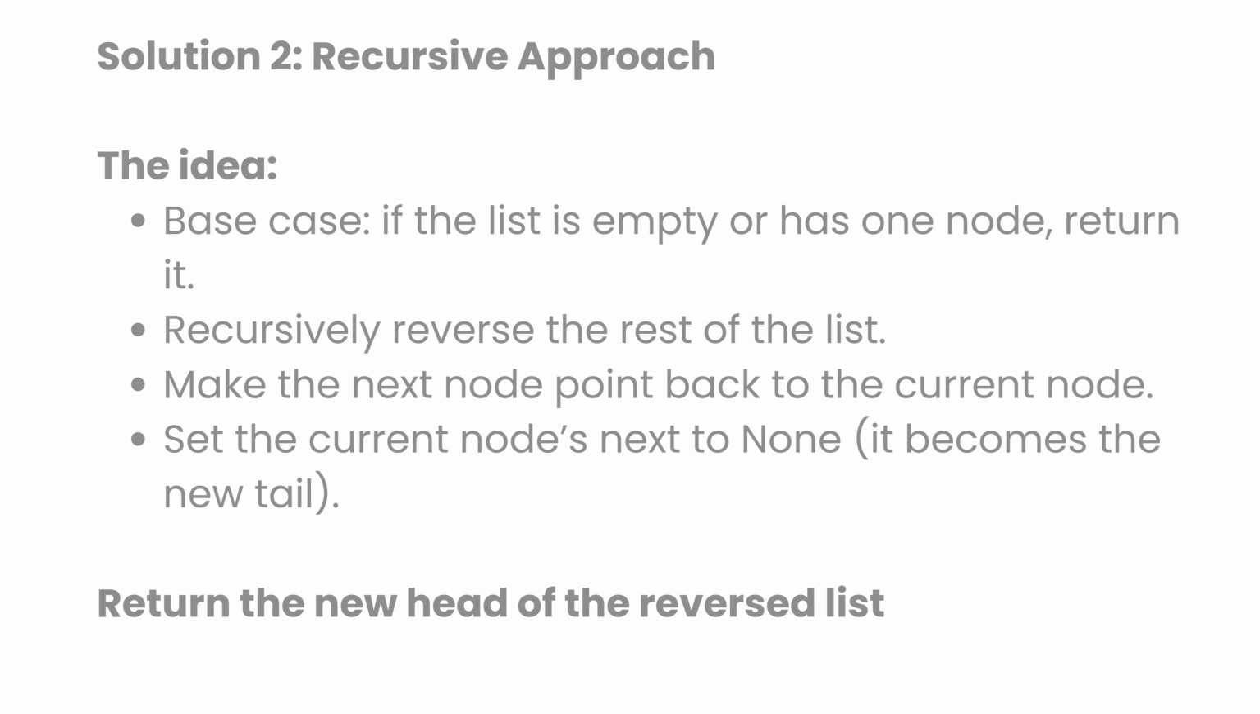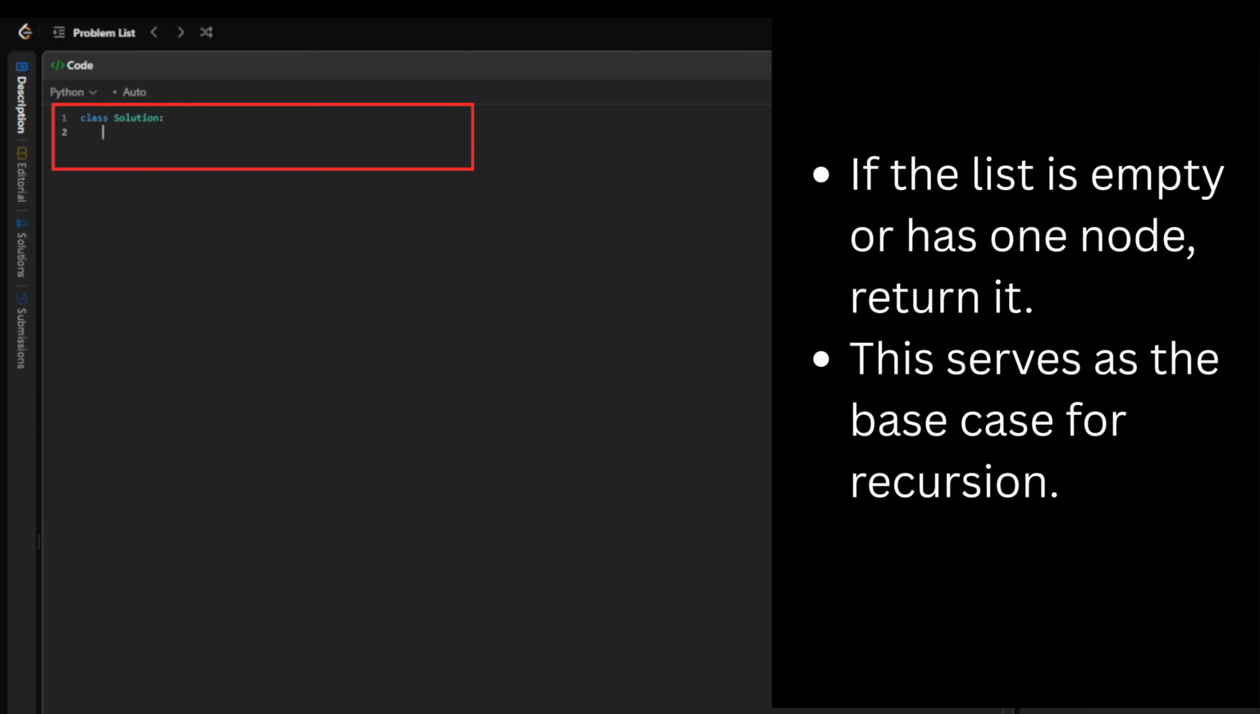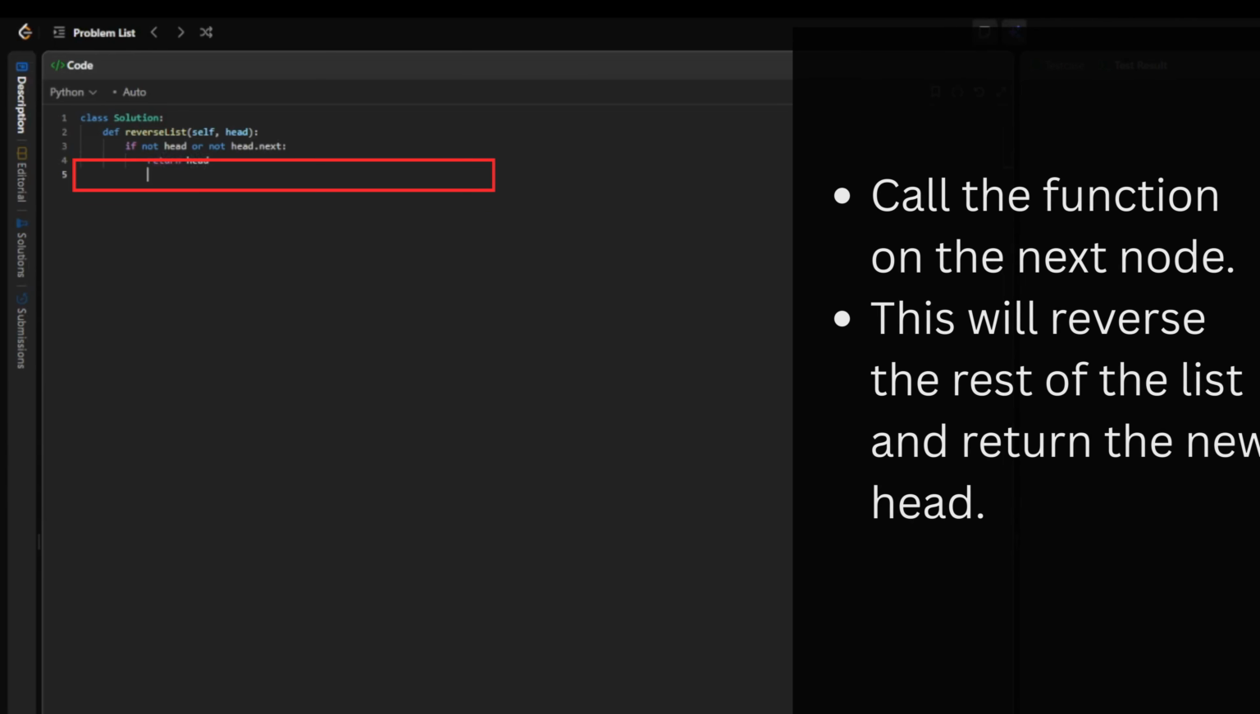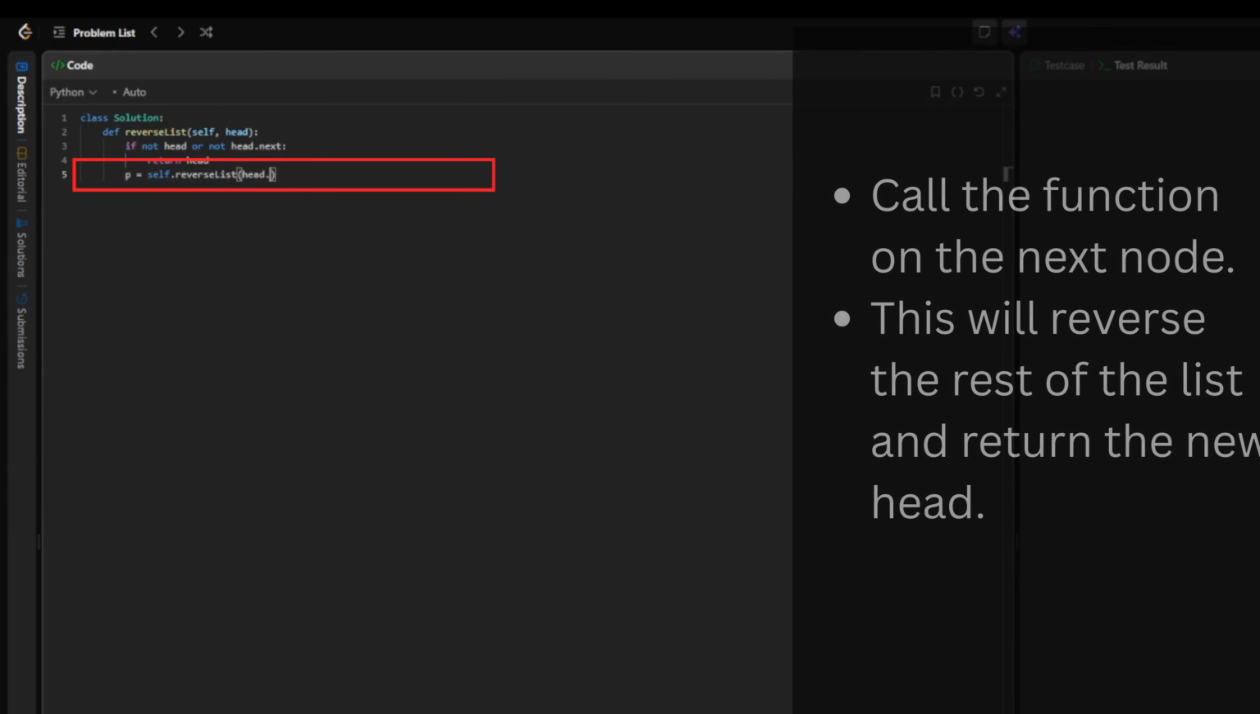Define a class Solution with the function reverseList. If the list is empty or has only one node, just return it. This is the stopping point for recursion. Call the function on the next node. This will reverse the rest of the list and return the new head.